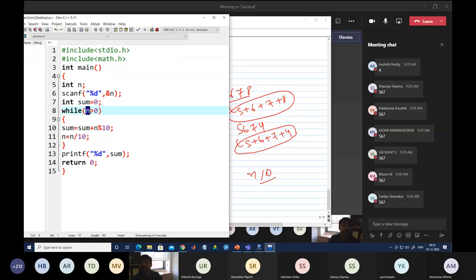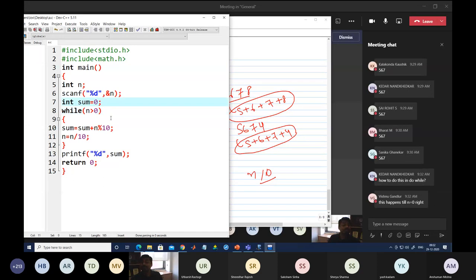And if we are not updating the value of n, definitely it will go to the infinite loop. But here you can see we are updating the value of n. And after that, when the value of n becomes 0, then in this case, it will come out of the loop. Okay. Now, next one student is asking how to write the same program using the do while loop.